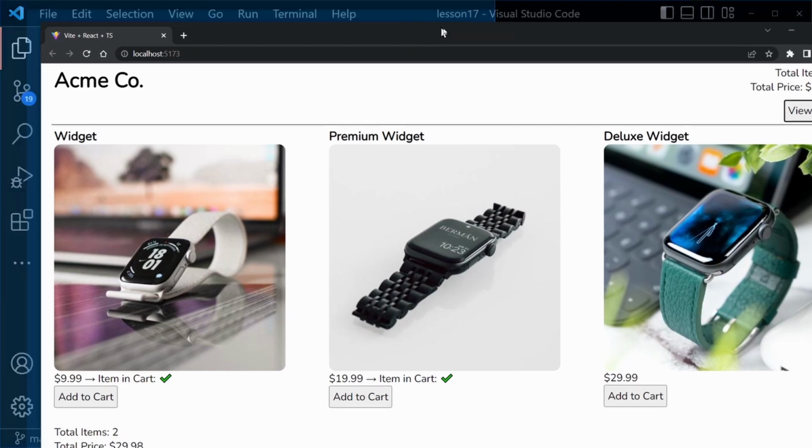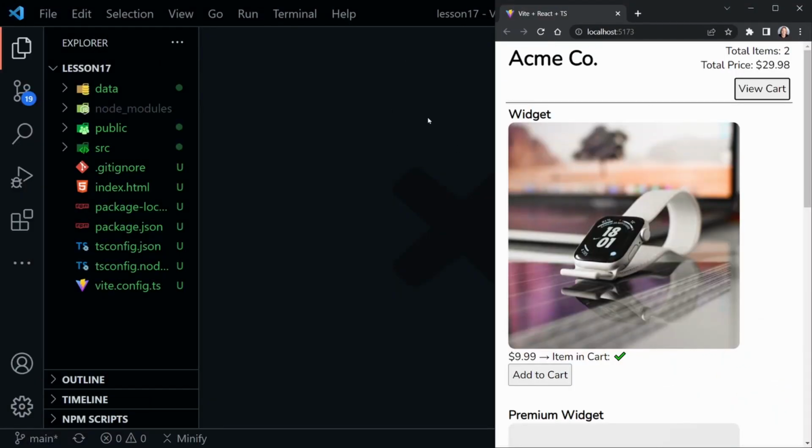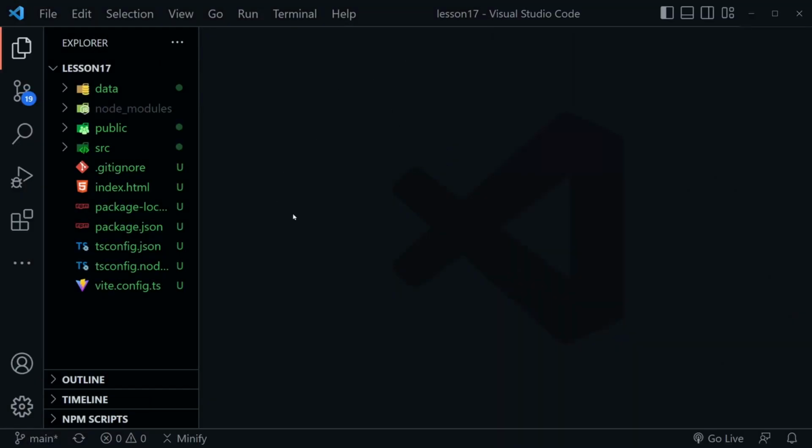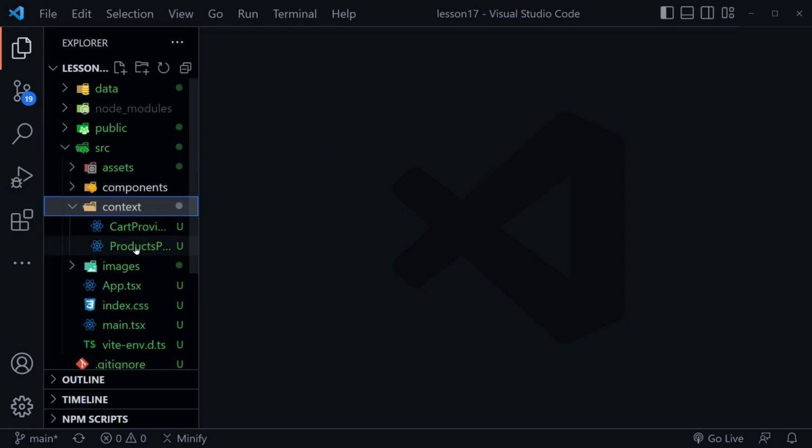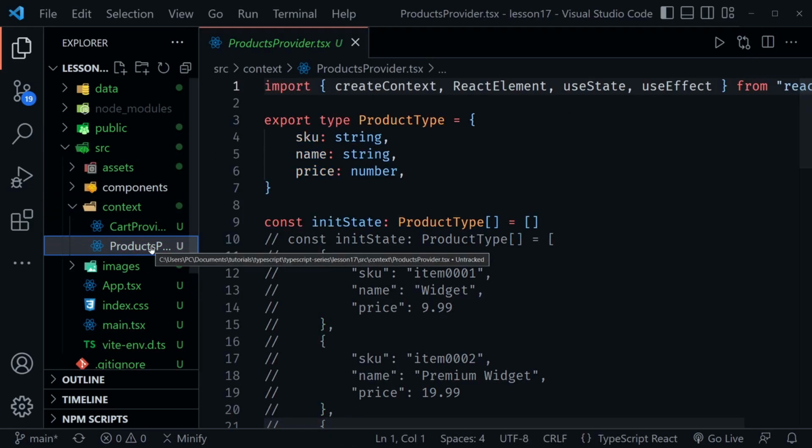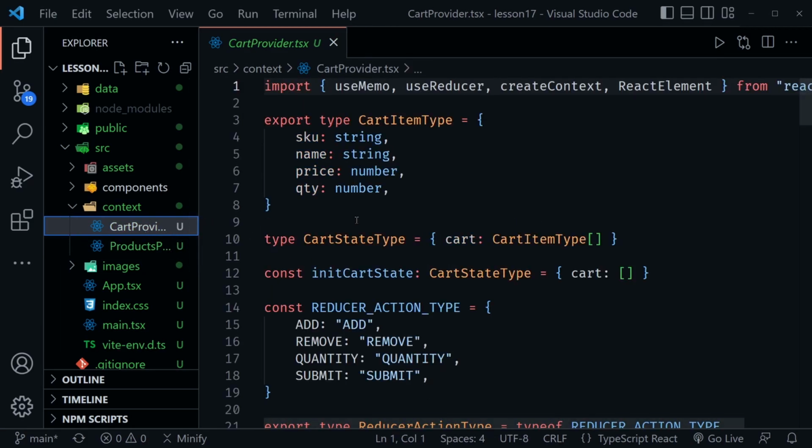I'm going to drag the browser over here to the right side of the screen just so I can see Visual Studio Code. And now I've got my Lesson 17 folder open. Now this is the completed code from Lesson 16, and I just created a new folder. You may want to continue to work in the same folder you were already in from the previous lesson. Now we did the heavy lifting in part 1 where we set up a context for both the products and the cart. So we have our products provider.tsx and we have our cart provider.tsx.